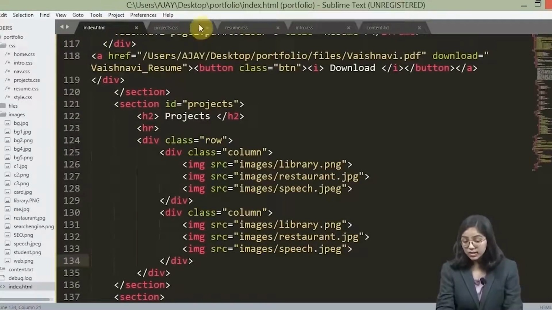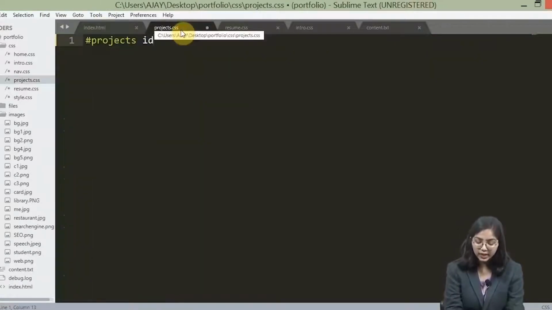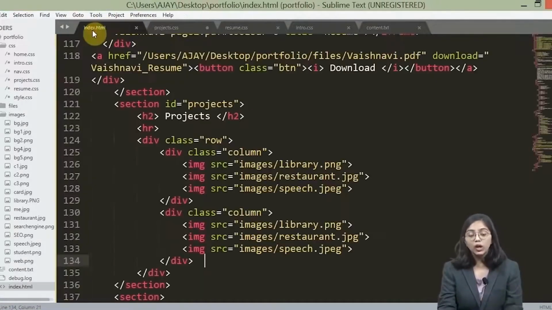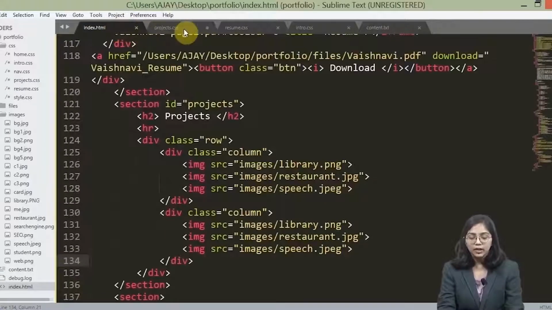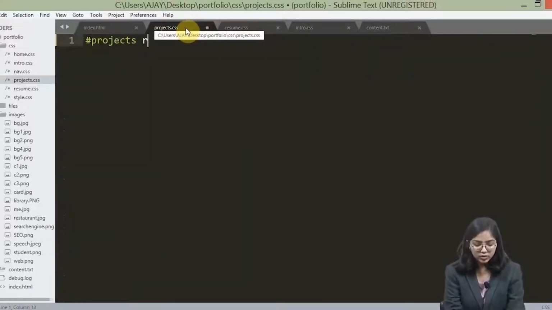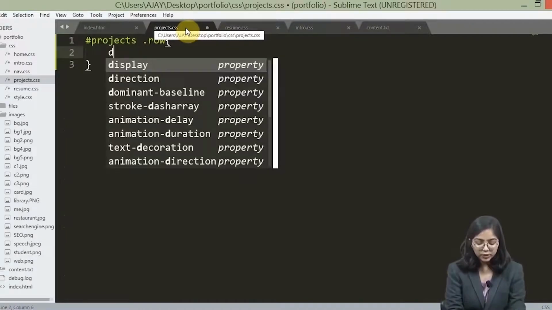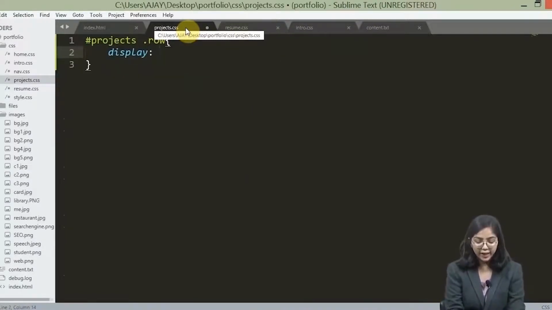my ID project, because I don't want this particular thing to be applied to other rows and columns or the other class names with the name row or column. Okay, so I'm going to enter row now. It should be with the dot. So here I'm going to define my property flex.